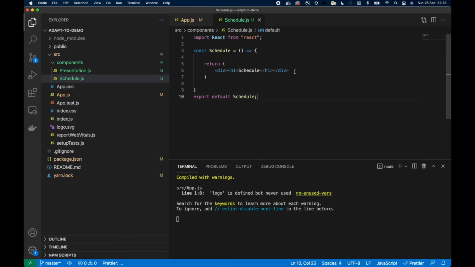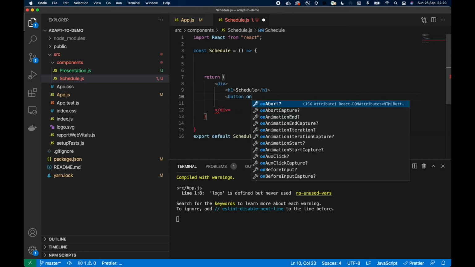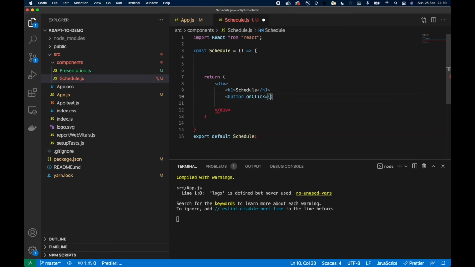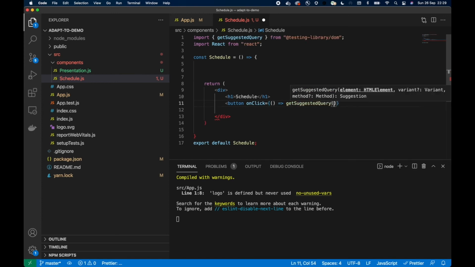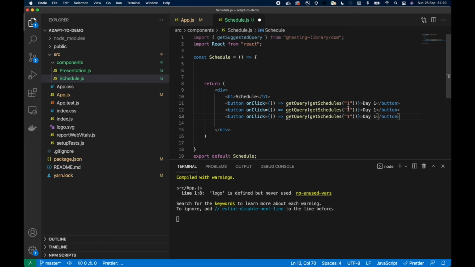Let's maybe add a few tabs. So let's add a button and add on click. And here you can see how I was battling with VS Code. So it was suggesting me some weird names. So, and we basically switch between the day 1, day 2, and day 3. So let's quickly do that.